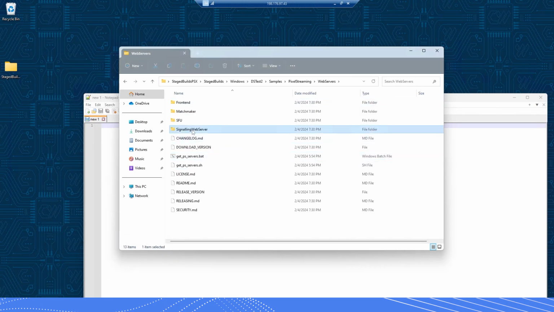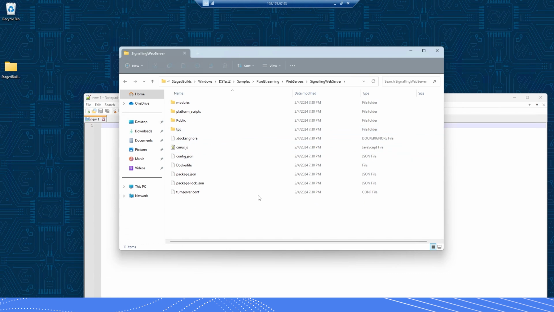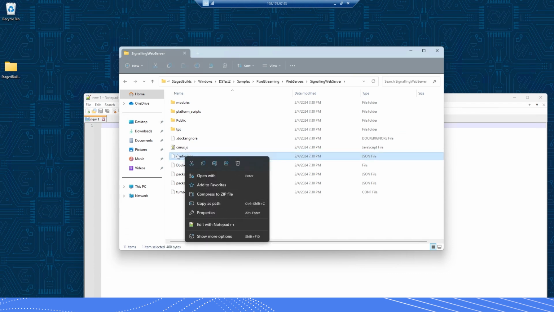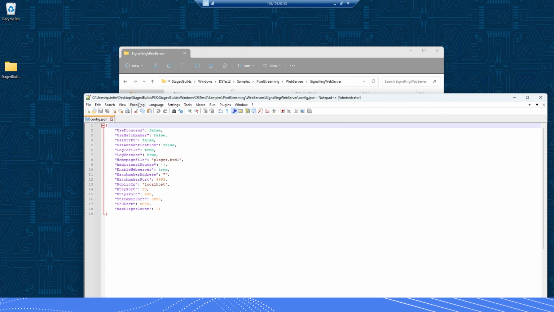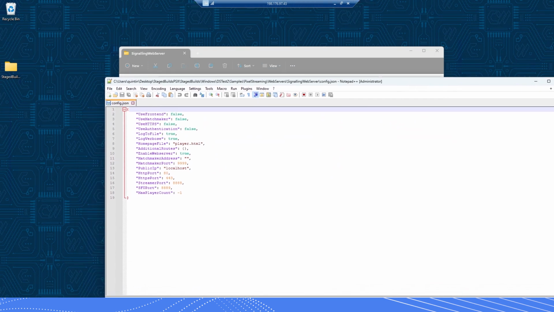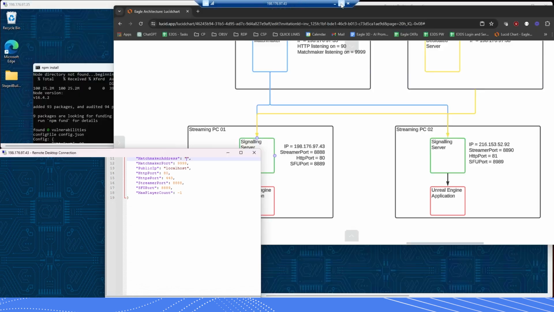The next thing that I'm going to do before I run my BAT files is I need to make one modification to the config.json file. I will right click on the config.json file and you will see that I have a list of arguments. The argument that I need to modify is the Matchmaker address. Well, what do I put here?